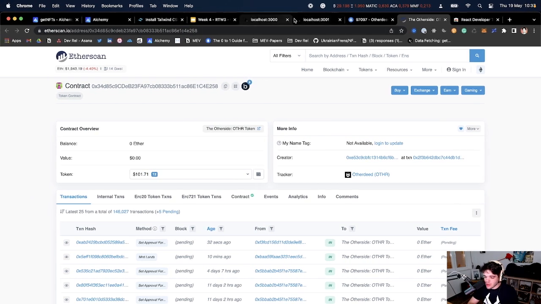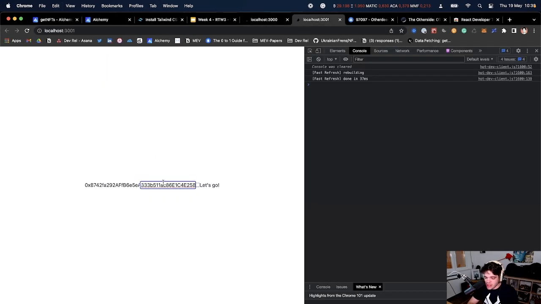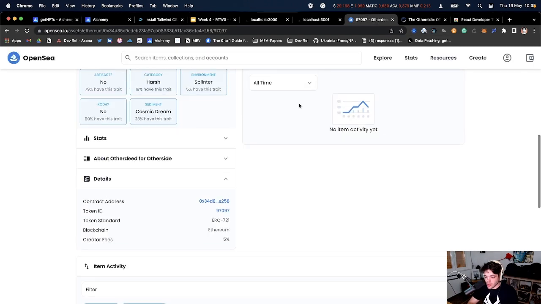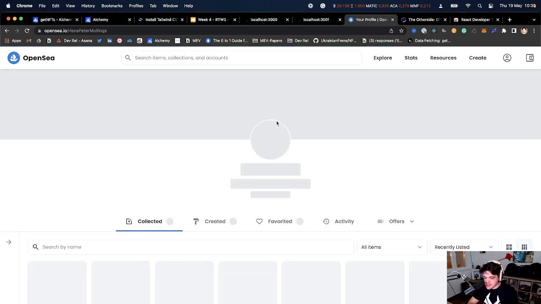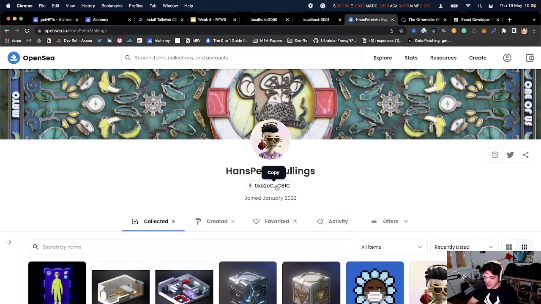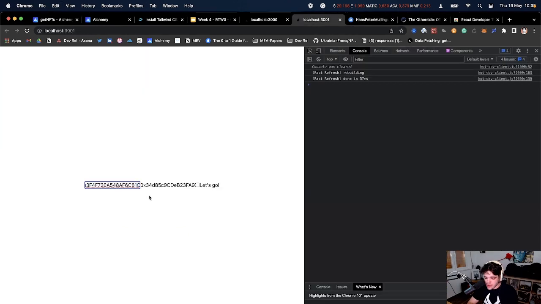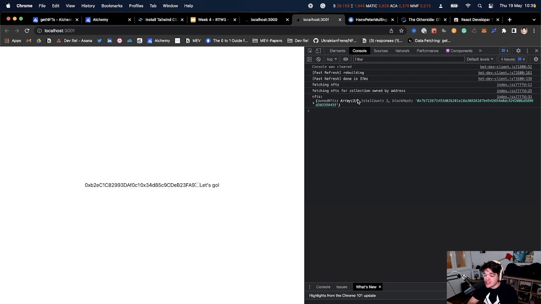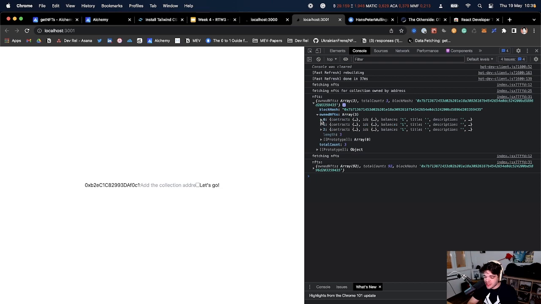We can go back to our application, localhost 3001, paste it here, click. This is not owned by the same address. Actually, this is Hans Peter Mullings, so we also need the address owning that NFT. So I'm going to copy it, go back here, paste it, let's go, and it's going to show us only 3 NFTs. Now let me try again. Let me remove the collection address. Let's go. And it's 92. So what it means is that we're actually filtering by collection.